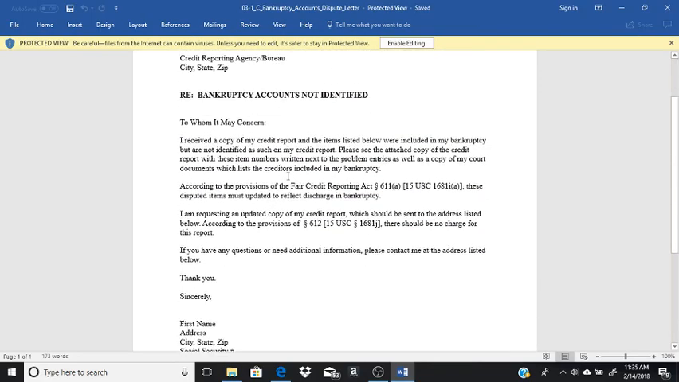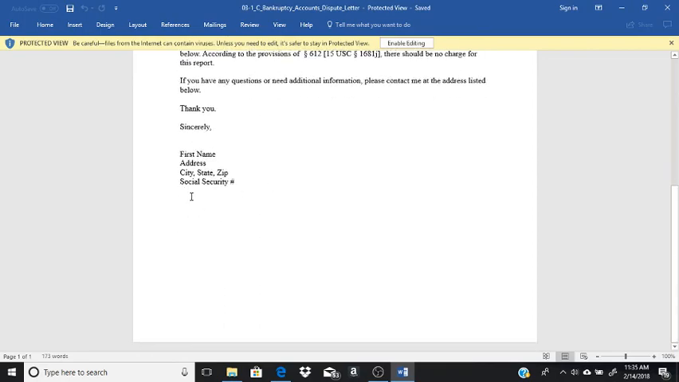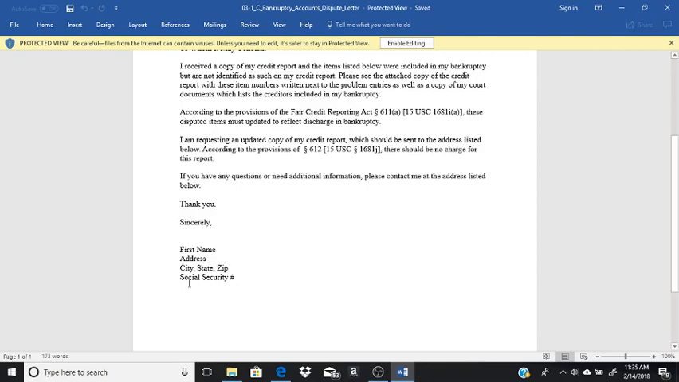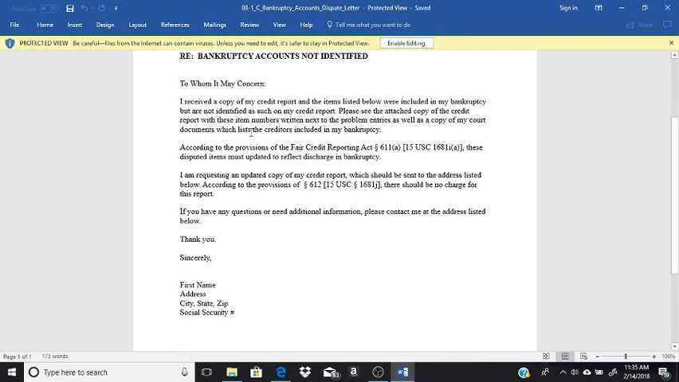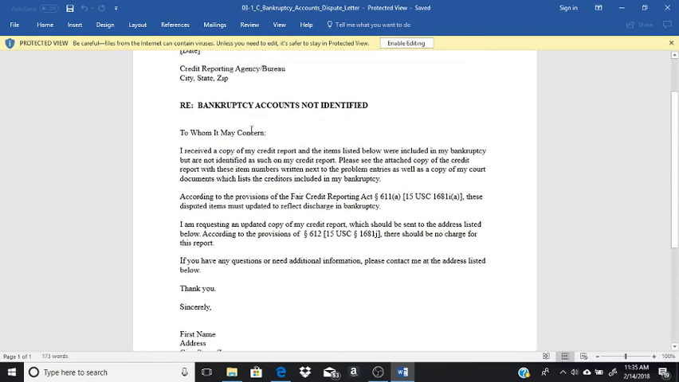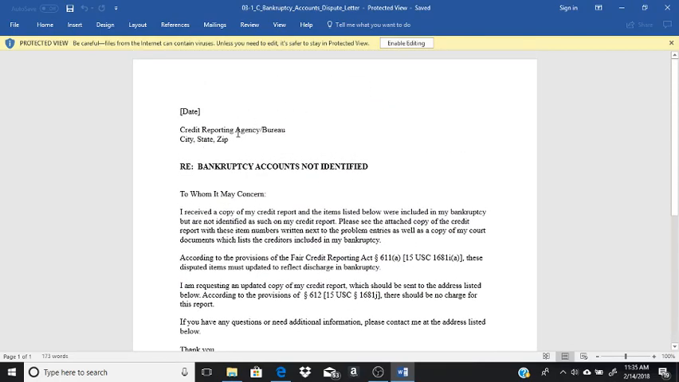What I would do is put the case number. Your case number from your bankruptcy, near the bottom right here, or either near the top here. So you might have to go back to your proceedings and see what the case number is.